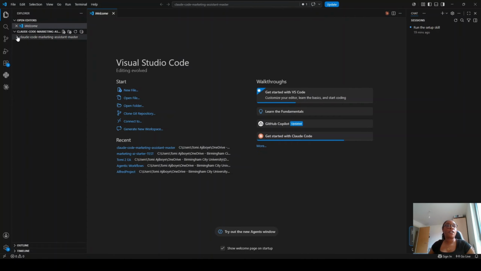Now that we are here, you can see the folder. That's the main folder, and there are 2 items inside the folder. There's a readme file, and then there's a .claude folder inside the main folder. Inside the readme file, you would see 4 items: agents, commands, skills, and a JSON file.